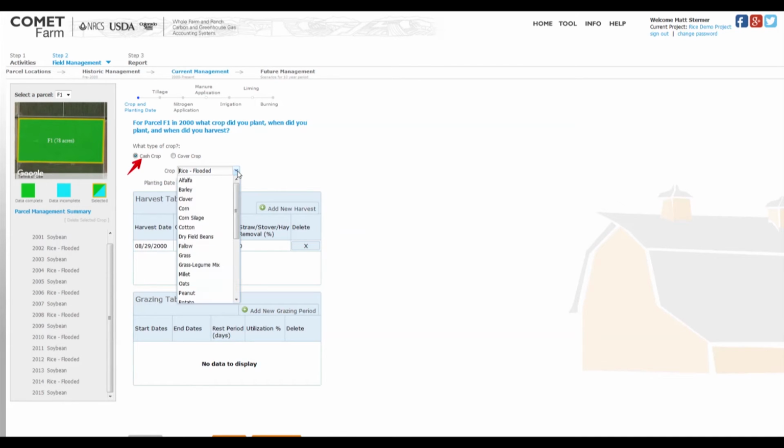Here you can see the planting date has been entered. We've also got the harvest date. Grain option is checked. You will check the grain option whenever entering in a harvest event that you're removing a grain, seed, tuber, fruit, or nut. Enter in the yield, and then finally you'll select the percentage of straw, stover, or hay removal if that is occurring on that particular field with that crop.